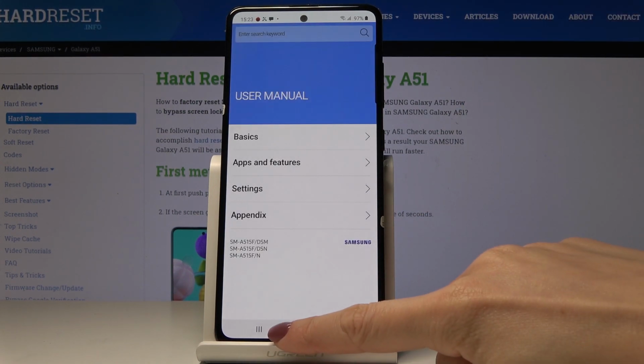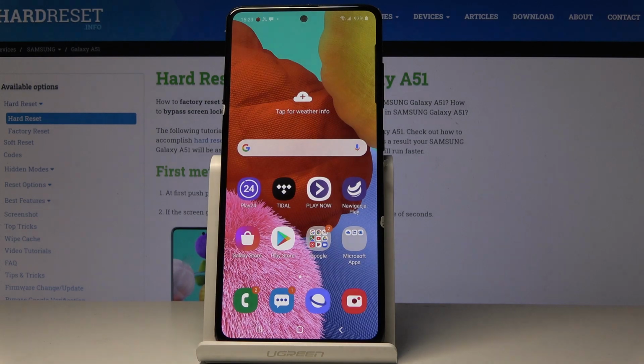So this is it. This is how you can access and use the user manual in your Samsung Galaxy A51.